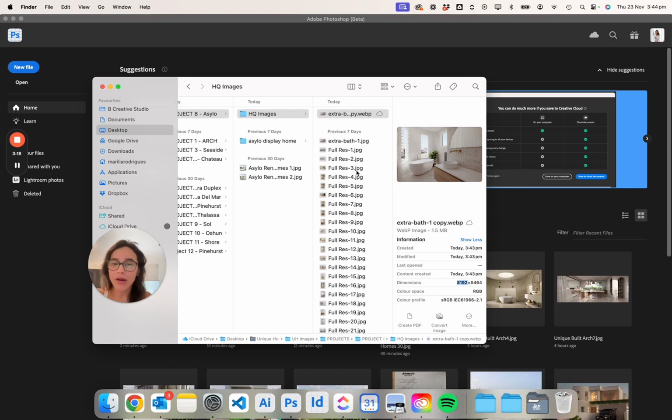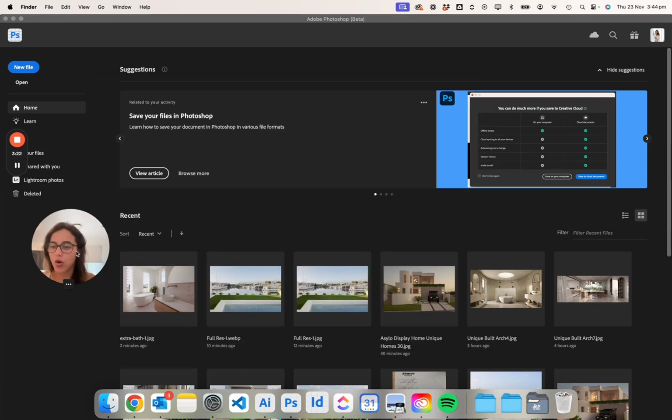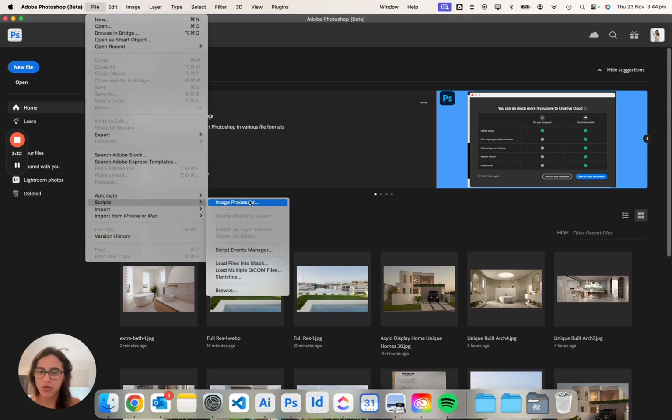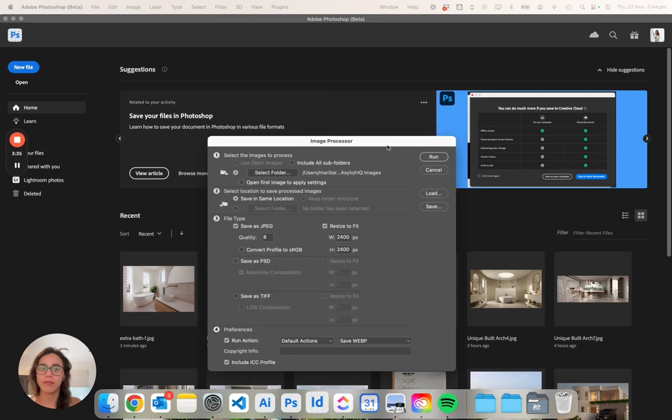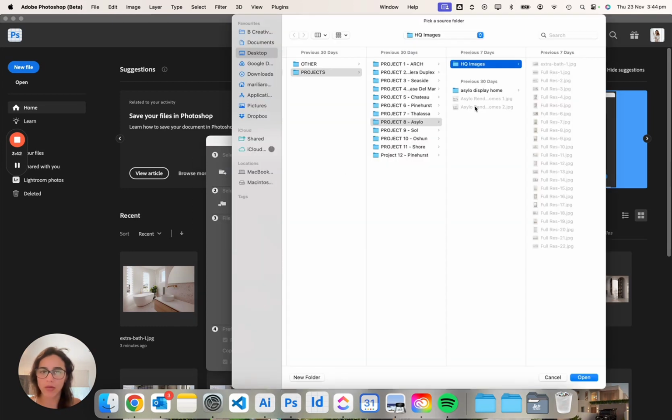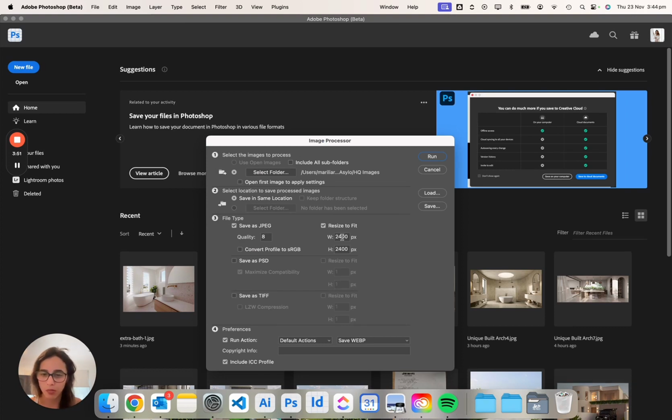So what we're going to do now is run an action on Photoshop. I'm going to hit File, Scripts, Image Processor. This little window will pop up. Then the first thing you select is the folder where all your images are. So I will say my images are in this folder here, the high resolution images that I want to change. I'll hit open.